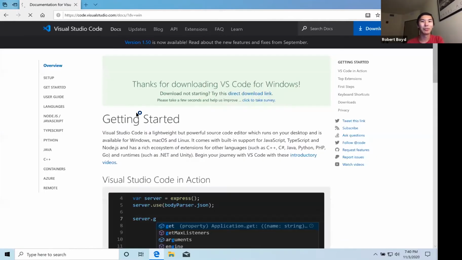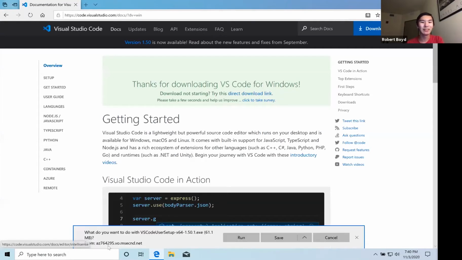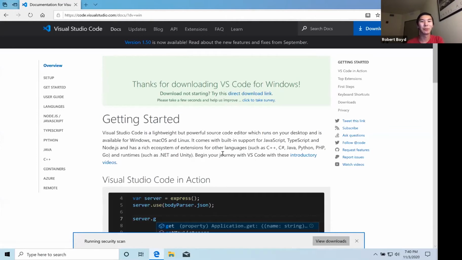It's a pretty straightforward install. So it's going to download. You can either save it and then run it or just run straight away. That might take a minute to download.